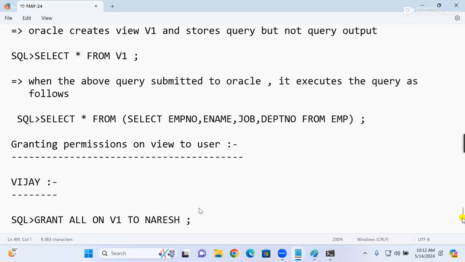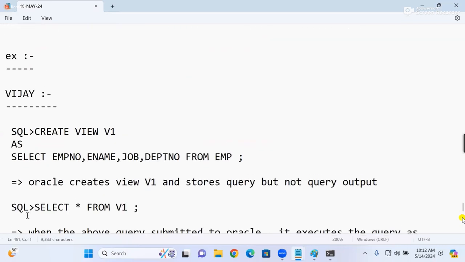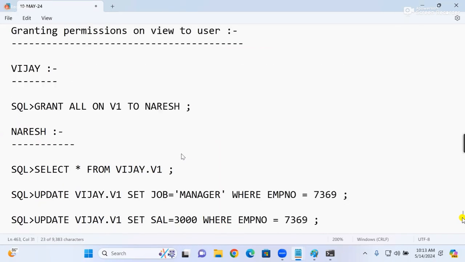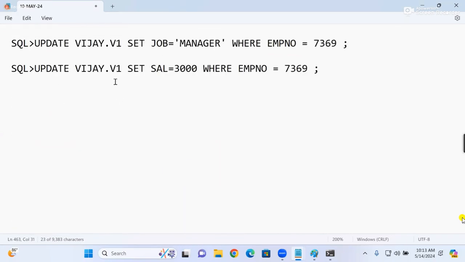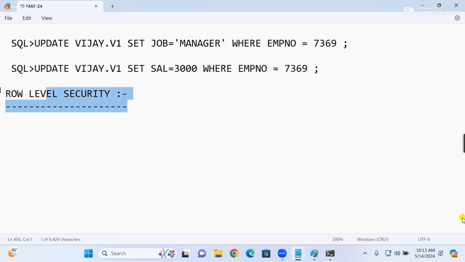What is this called? This is called column level security. That means you are granting specific columns to users. You can also provide row level security. What does row level security mean? Granting specific rows to the users. So the previous one is column level, and this is row level security.